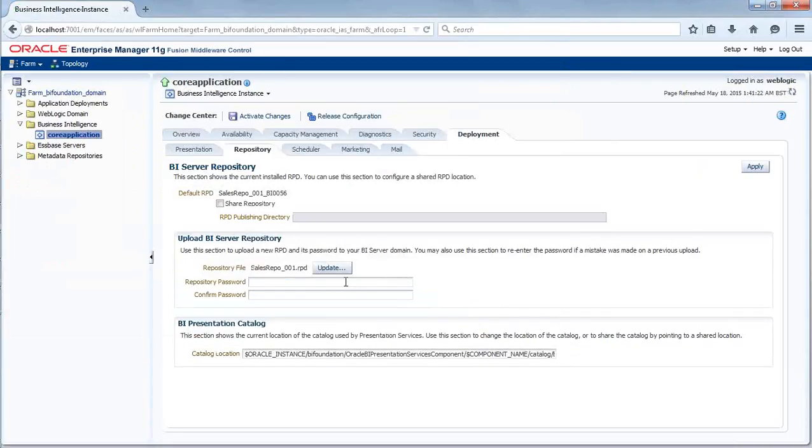And I need to provide the password of my repository, because without the password, my server will not be able to use the repository. So I give my username and password. There is no validation at this point of time. You need to understand, so don't think that I click apply and it is not giving any error.